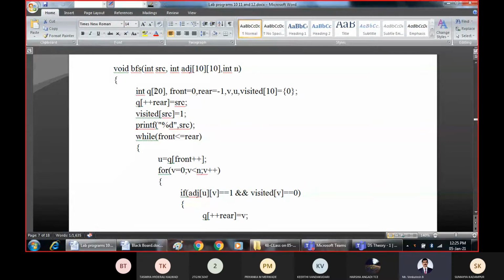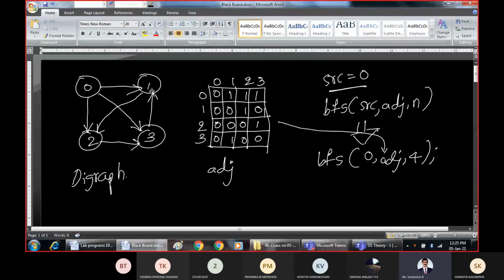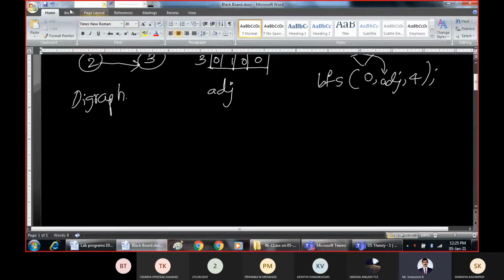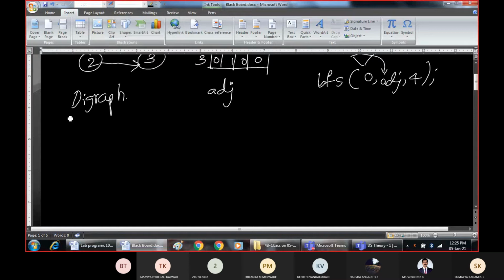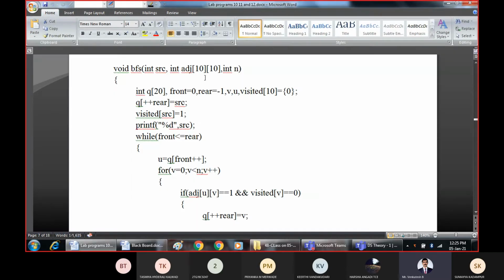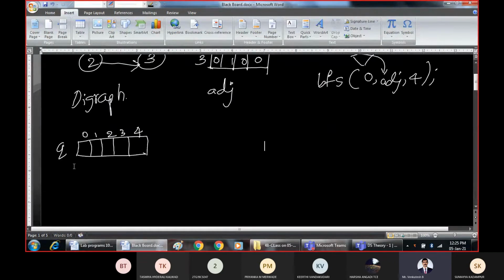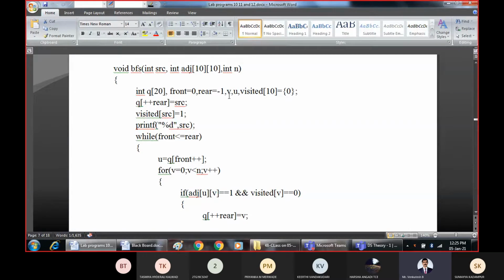Now the queue is being declared with 20. So for our understanding purpose, I'll declare a queue here, of any size. In this case 20 elements we can store, but I am taking only these many locations: 0, 1, 2, 3, 4. Front equal to 0, rear equal to -1. That is the initialization we usually do. Front is pointing here and rear is pointing to -1.